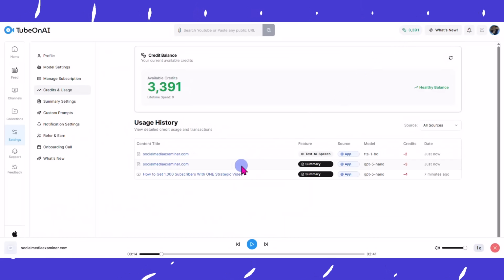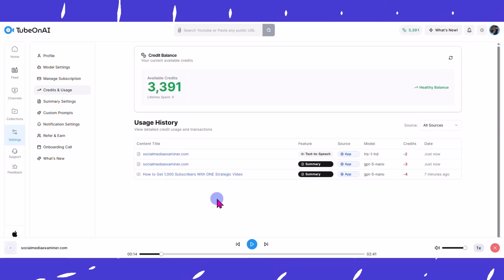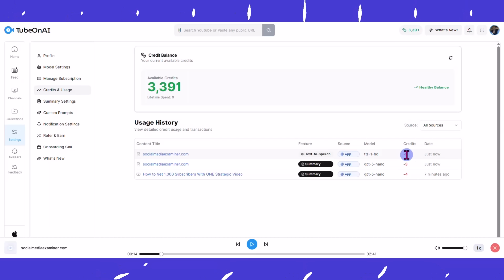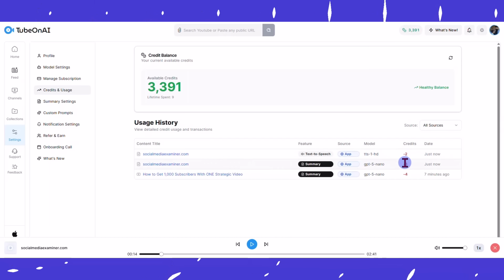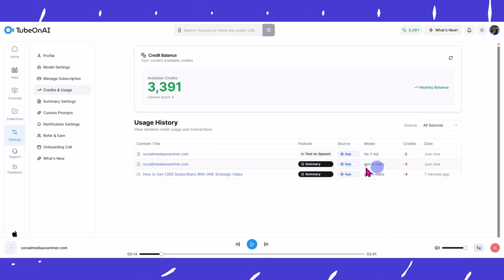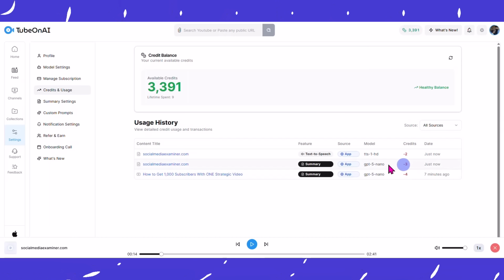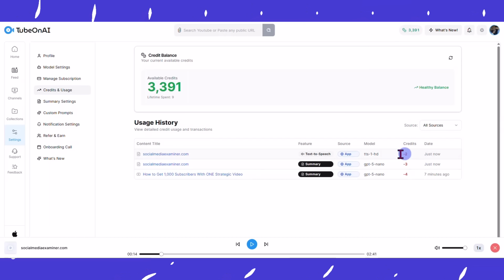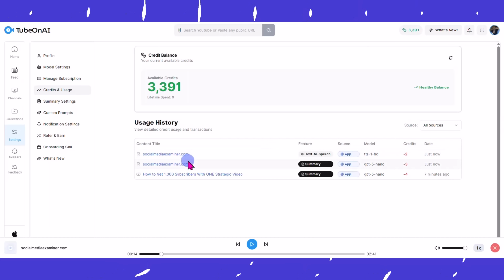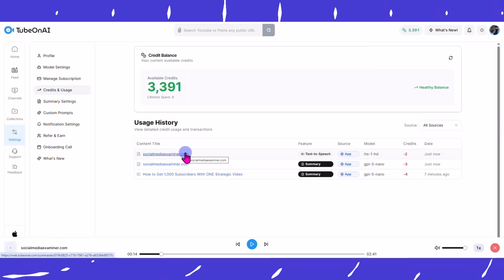Let's see how many credits that one used. Well, the text to speech feature, it used 2 credits for that. So if you use that, just understand. So it looks like every little thing in here is going to use some credits. So you've got 3 credits for the article and 2 credits to have it read to you. So it's about 5 credits. So yeah, and that's pretty much what it is.